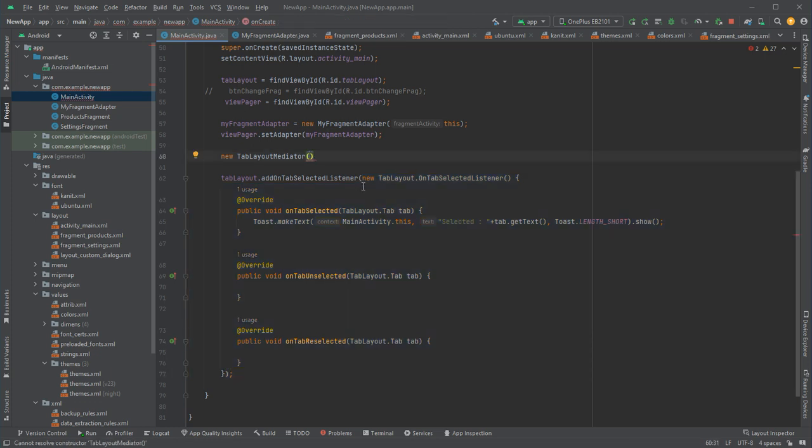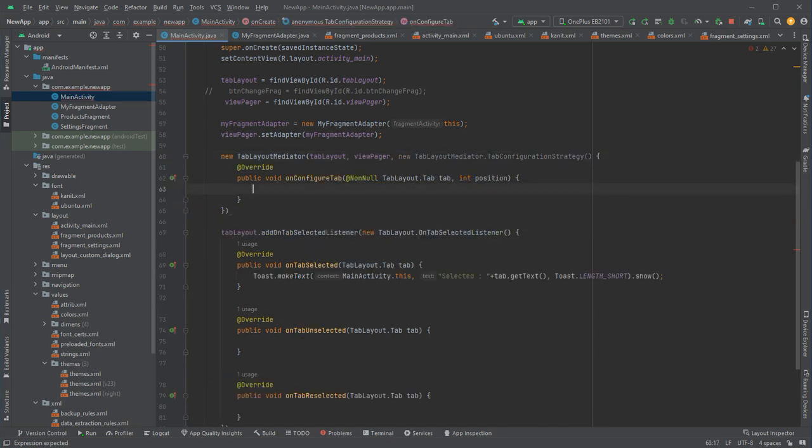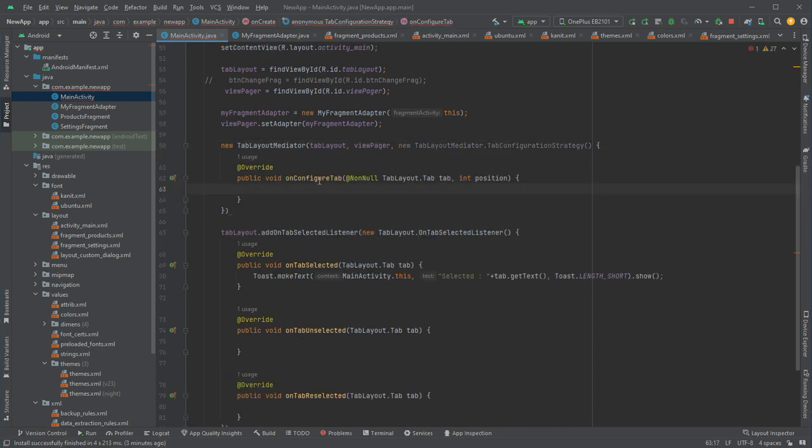So my first parameter here is tab layout. Whatever tab layout I have, I will pass that object. Then I have view pager, so view pager also I have added. Now I have that class, configuration strategy. So I will write new, control space, and this new strategy object will come in front of you. I'll just press control enter, and then this has come. Now see, the on configure tab method has automatically been overridden by Android Studio for you. Now here I will get the tab and the position of that fragment or that tab.